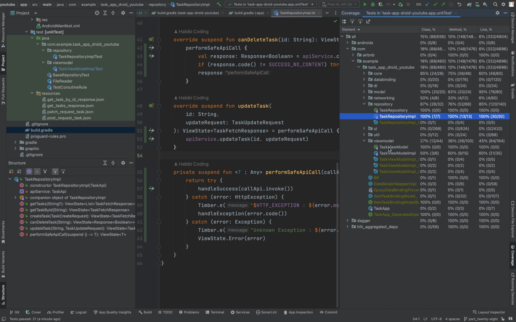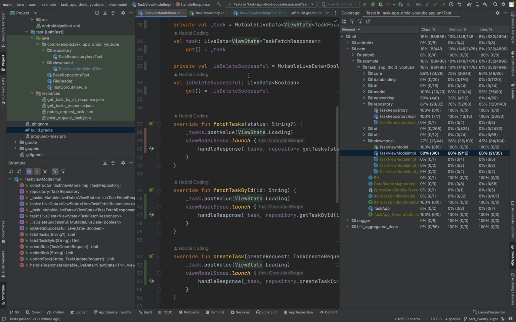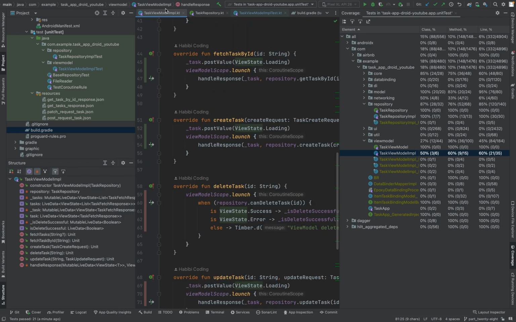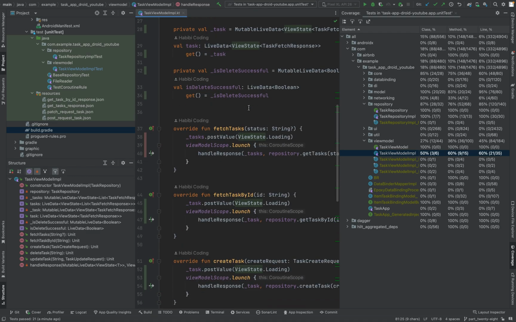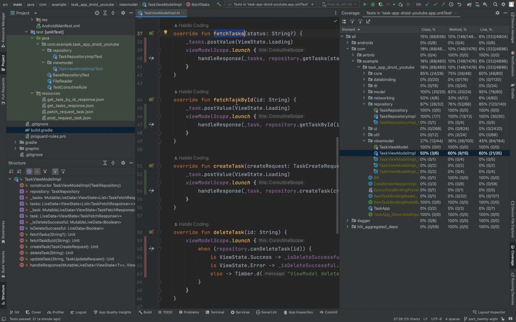Now to our view model, and our view model is of course less. We just expect that the lines are covered for get task by ID and create task. So take a look, and of course the handle response. Just a minute. Close off the rest of the other ones. You see, we didn't write any tests for fetch tasks, so it's red. But we wrote tests for task by ID.